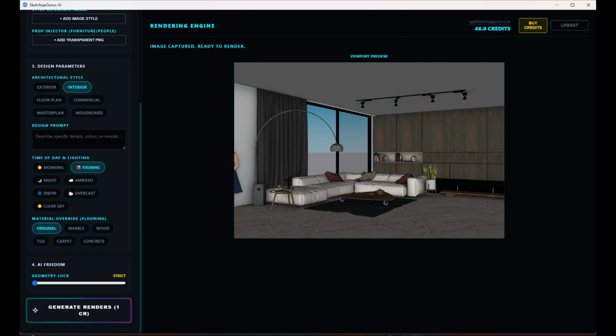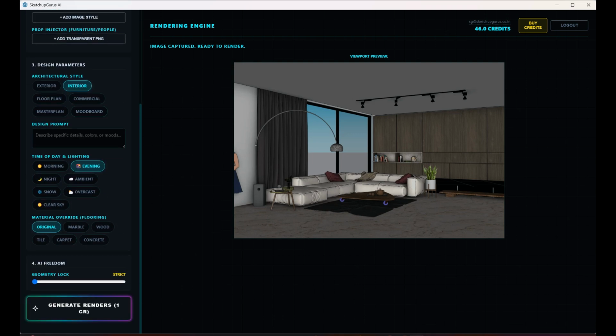There's also a freedom option, which means if you go to creative, the result will be totally different because the AI will create the render in a creative way. Here I'm locking it at a strict level. Now click on the generate option, or you can also type a prompt to make it better, like add lighting, green lawn visible from window. So here I'm typing green lawn visible from window.